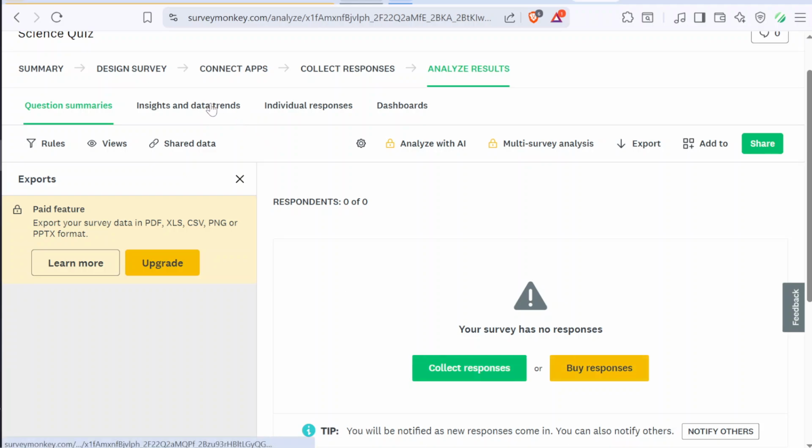One of the most powerful tools on this page is the Insights and Data Trends section. It allows you to track how responses change over time, helping you spot shifts in opinions or trends as more data comes in. You can also browse individual responses to get a deeper understanding of each participant's answers.